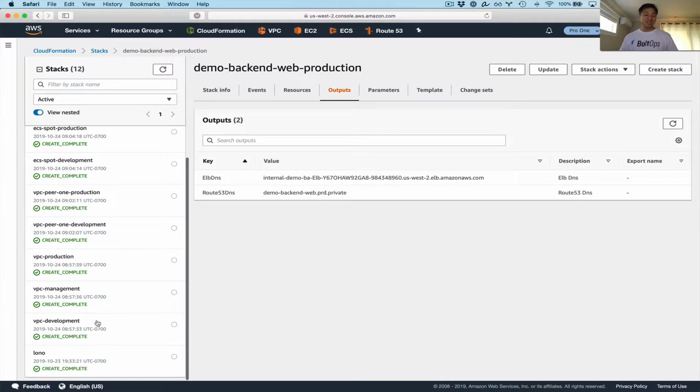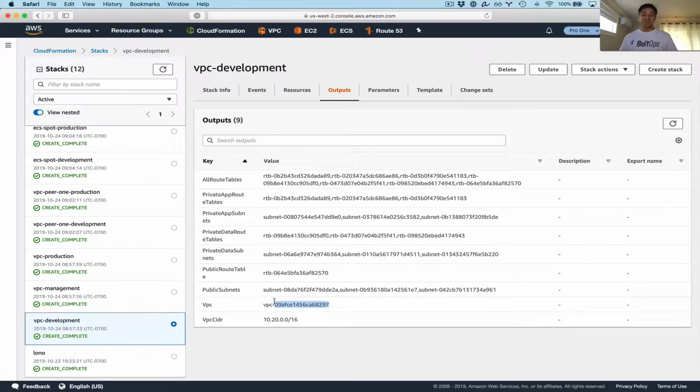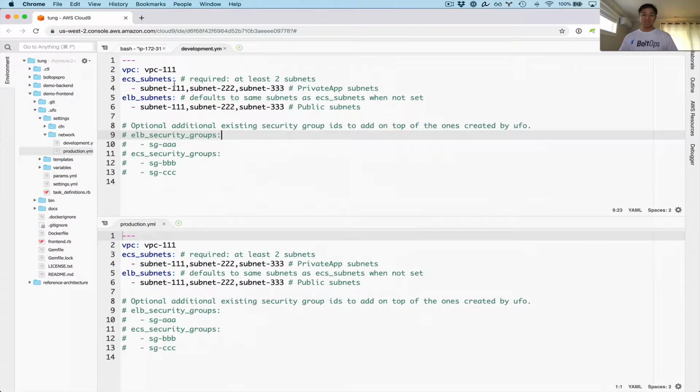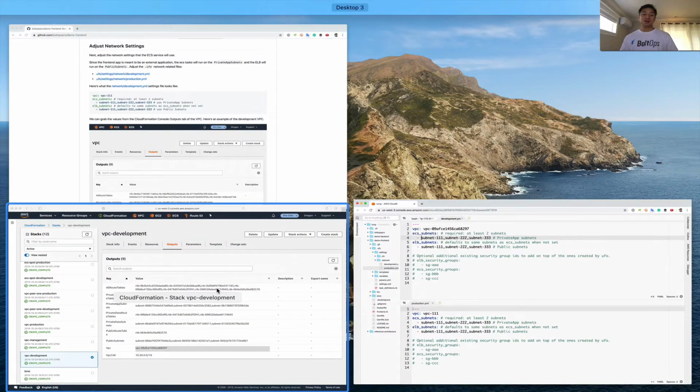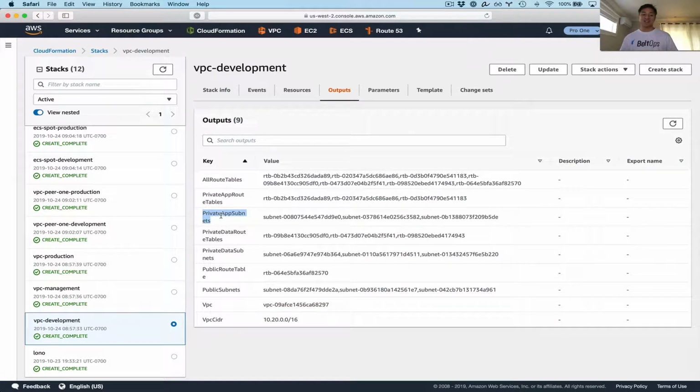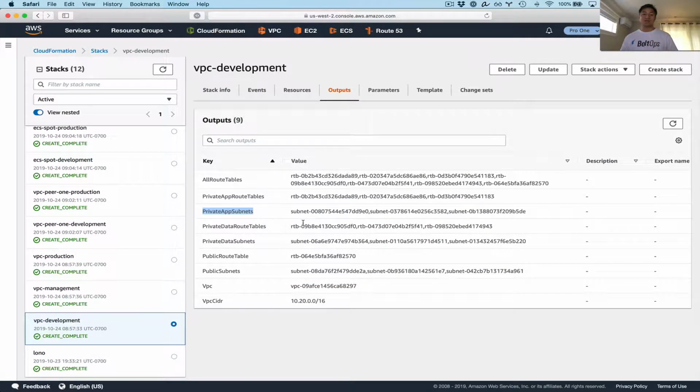To grab those values, just go to the VPC development stack, look at outputs, and grab the VPC right here. I'm going to start off with development. There's the VPC right there. We're going to deploy the ECS service into that VPC. There are also ECS subnets and ELB subnets. The ECS subnets are where the ECS service can deploy Docker containers to. We want to deploy the Docker containers to the private app subnets right here. Let's make this more readable. Private app subnets right there.